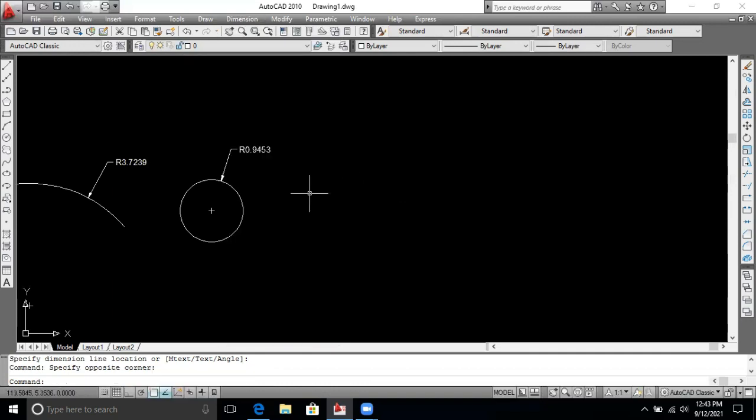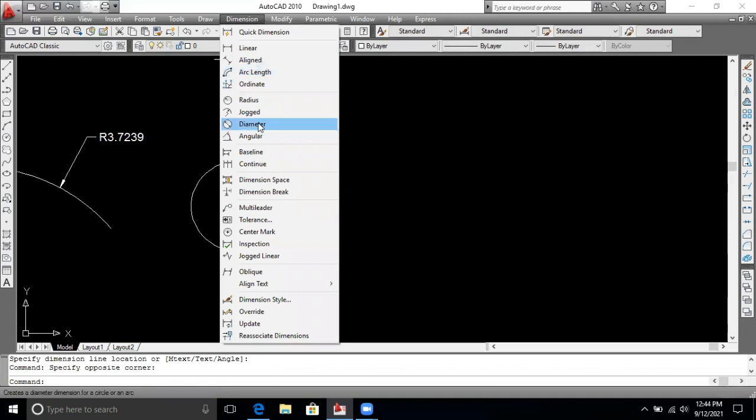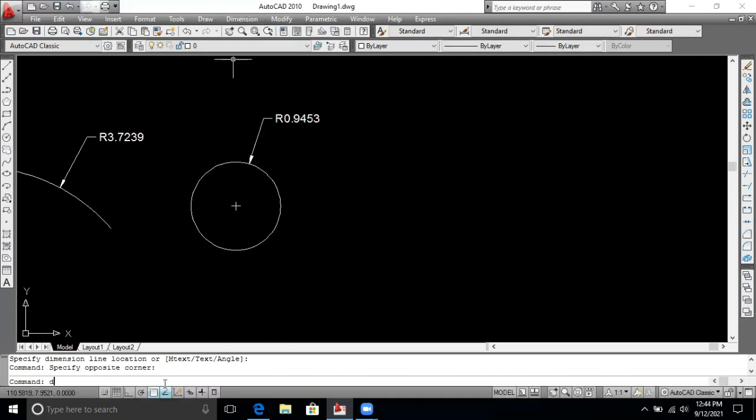Next one is diameter. If you want to show the diameter of the circle, you will just have to click on diameter, or you can type DDI, select the object and click on the screen. Here it shows the diameter of the circle.